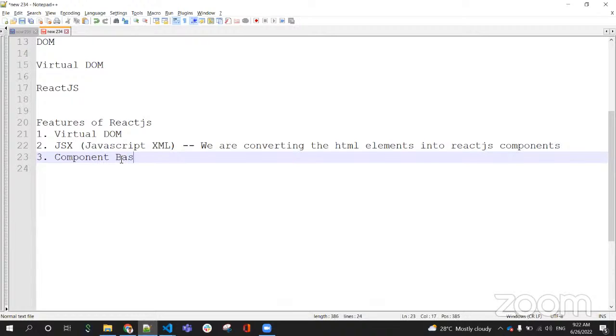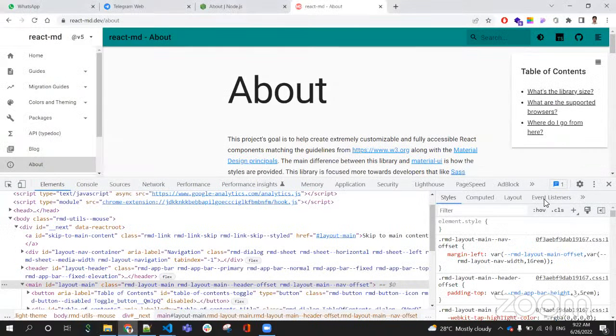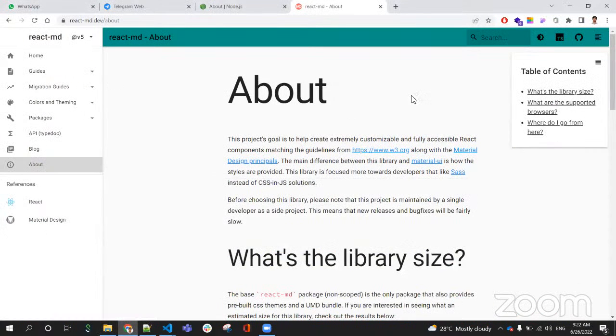So React.js is component based. What does it mean? It means everything you see in React.js is a component. Everything you see in a React.js application will be a component. For example, I will show you a website. Let's see this. You're seeing here, right? So this is a website. Now everything in this React.js would be a component.